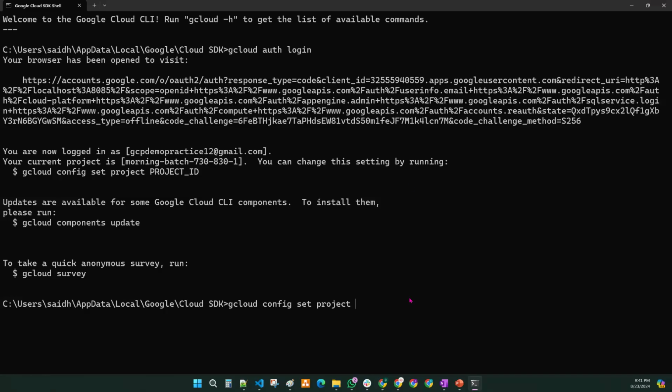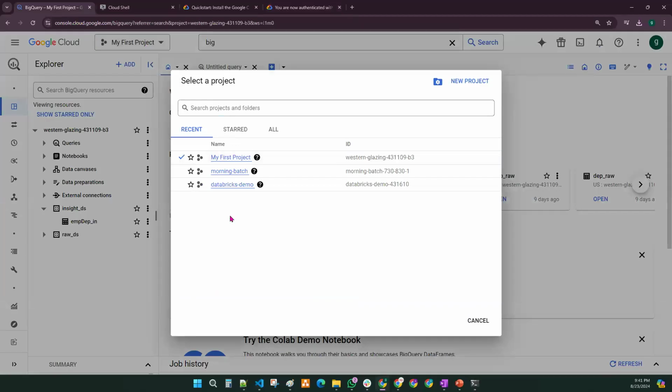This is my project ID. So if you want to, just remember this. Whenever you want to change the project in the Cloud Shell, use gcloud config set project followed by a space and the project ID. So what is the project name? This is your project name.